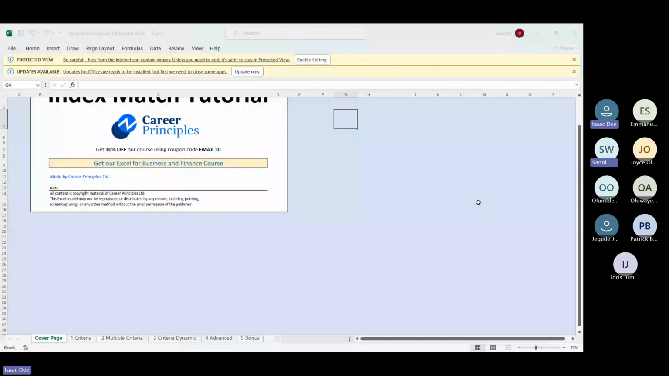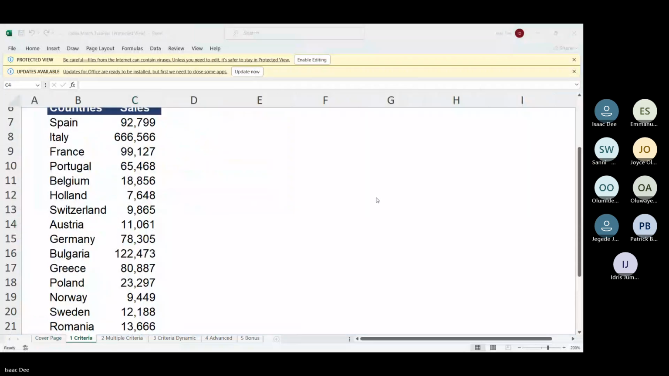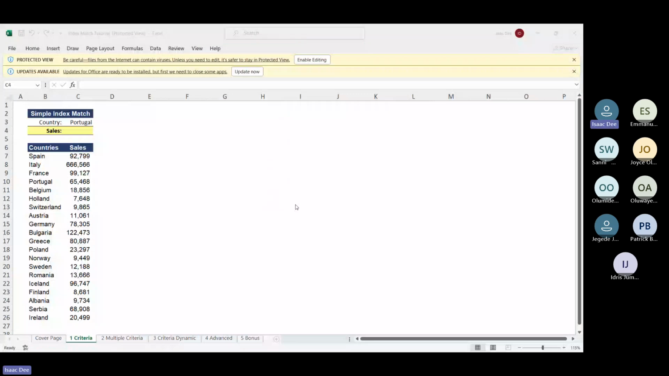I'm going to pick up another sheet now. I hope we can all see my screen. Yeah, you should be able to see my screen. So in this place, they want us to match country, which is Portugal, and sales. Country and sales. So we are going to use INDEX.